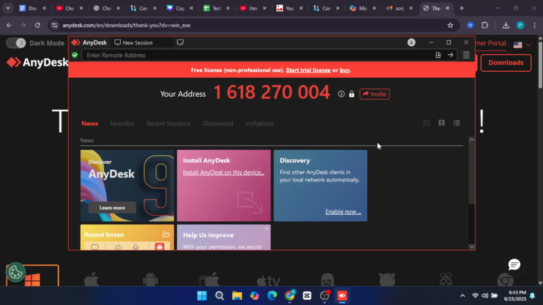You'll see your Anydesk address, which is the unique number you use to connect with others. Now, you can either share your address to let someone connect to your computer or type in another person's Anydesk address to connect to theirs.